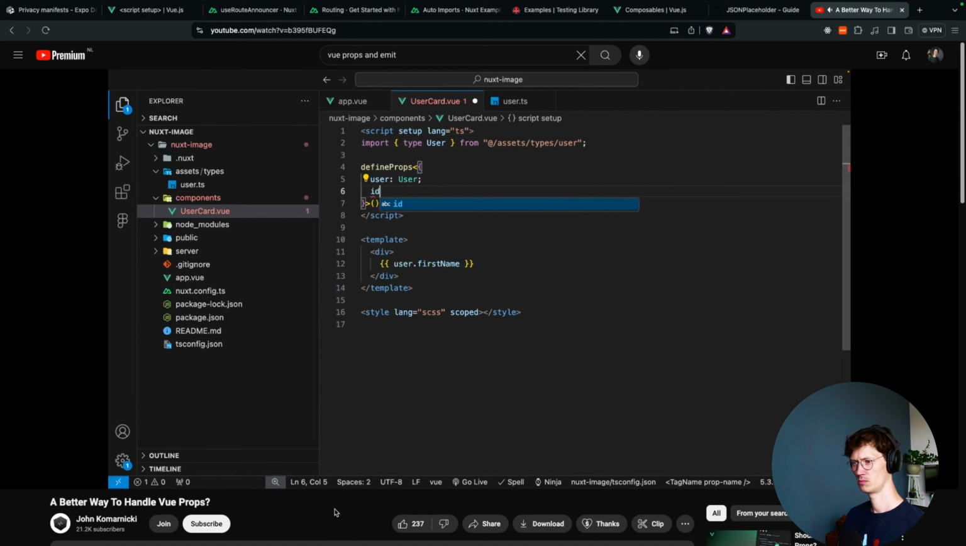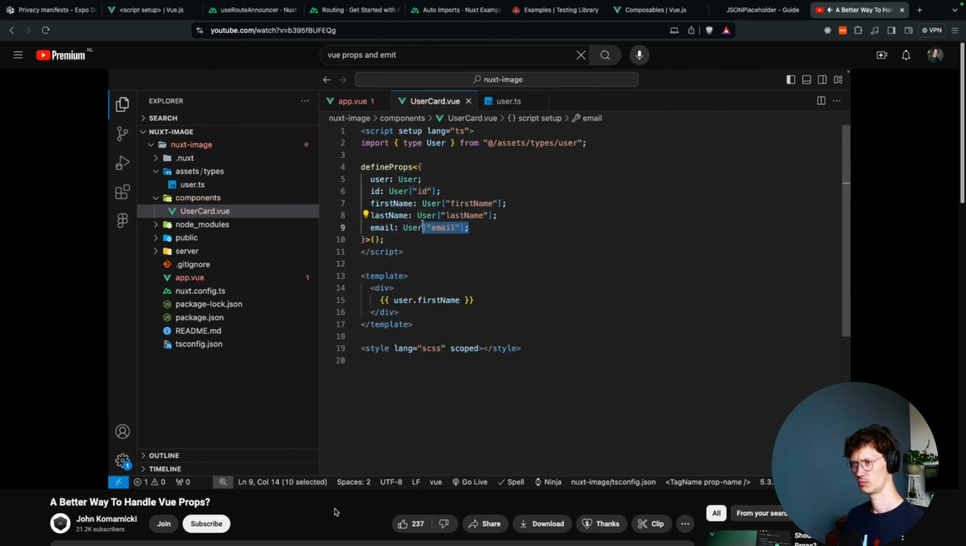So we'll just start off by doing the ID, and then we can just type this to the user type that we have, and then we can reference an actual property within that type, and we can just do that inside of a bracket, and then we can say ID. And then we're going to want to do this for the remaining 3 properties that we have inside that object. And then we should have something that looks like this, where we now have a prop defined for each one of the properties that live within that user object.